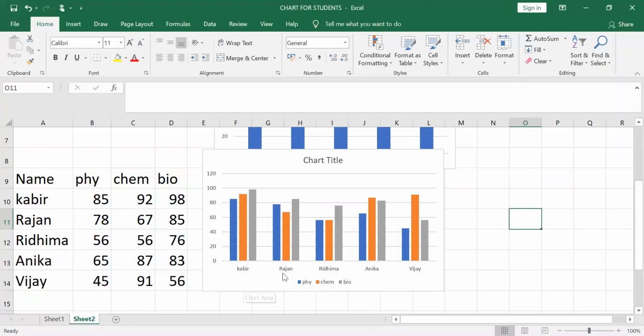Kabir, then Rajan, then Ridhima, then Anika, then Vijay. So they are marked in different subjects. The physics mark is the blue bar, the orange bar is the chemistry mark, and the gray bar is the bio mark. So they got different marks, and the chart is plotted according to that.